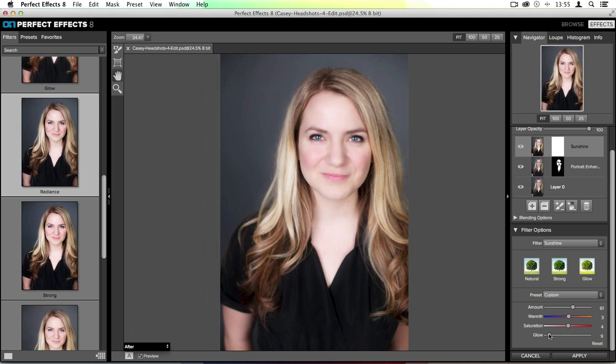I use this on portraits and I use it on landscapes. It's great for tons of different images, and it works inside or outside. So don't just think that you have to use it on outdoor images. I use this on studio shots as well, just to make the entire image look as though it's a little bit warmer and a little bit brighter.